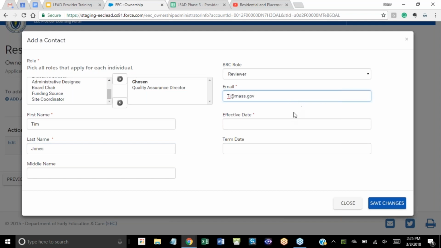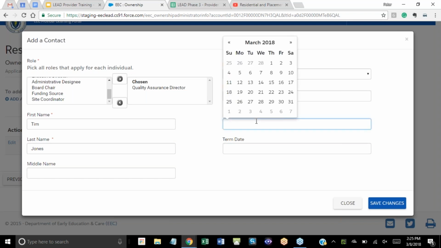Now this part's a little trickier, the termination date, but it really just means whenever this person is no longer at your program. It's not a required field, so if you don't know, if you're hoping they stay for a long time, that's great. Just keep that field blank. You can go ahead and add that in later.